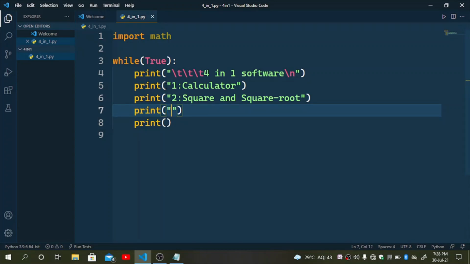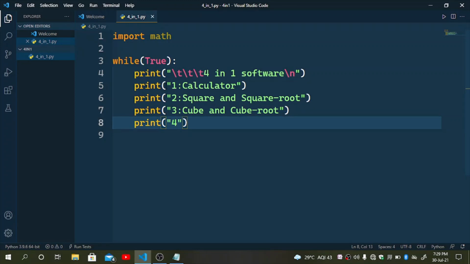Third is cube and cube root. Fourth is table. It gives you the table of the number. Square and square root gives you the square and square root of the number.